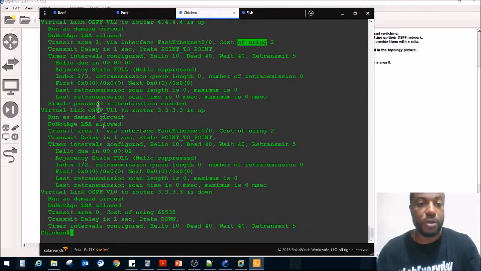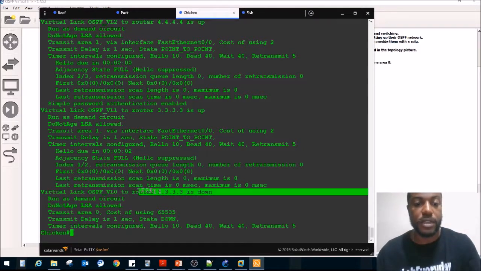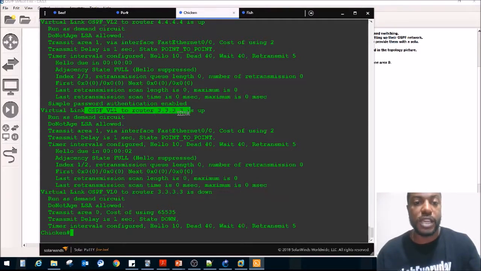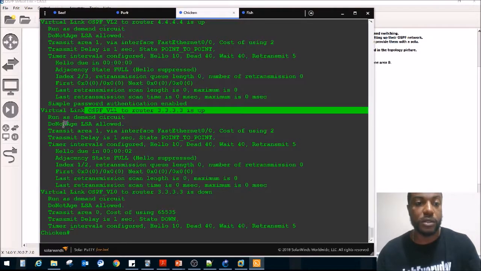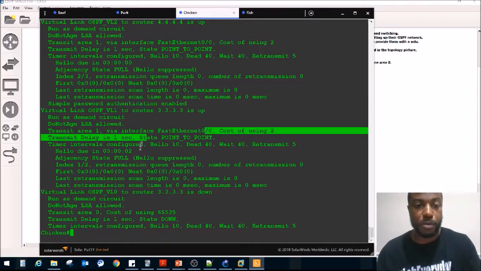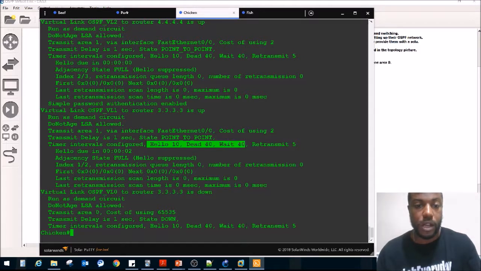We also have virtual link number 1, virtual link 1, and also virtual link 0. For some reason, this one is down. Not too sure why. But virtual link 1 is to router quad 3. Where's that? From chicken to quad 3. Chicken is right here. Quad 3 is to here. So that's the virtual link that goes through area 1 to pork. It also tells us network type, pretty much same information there. Hello and dead timers, when the hello is due, the adjacency state, it's full right now, so they're OSPF neighbors. And the 1 to quad 3 right here, 0 is down.